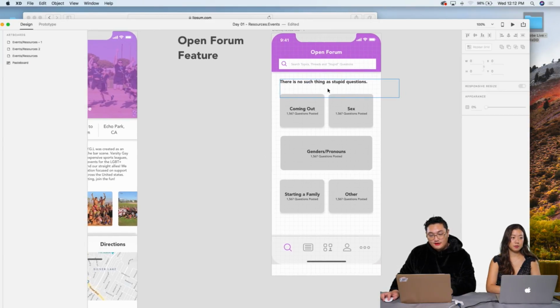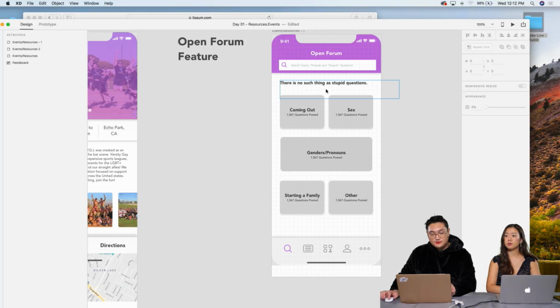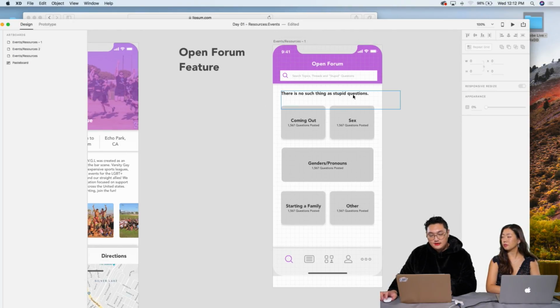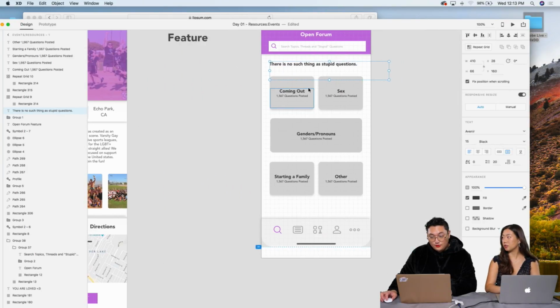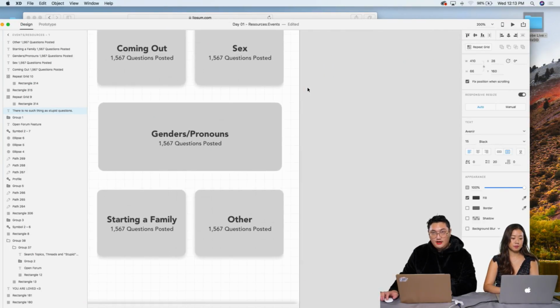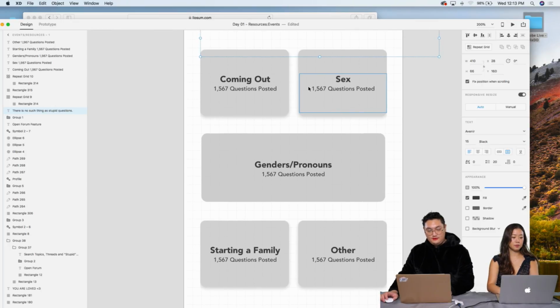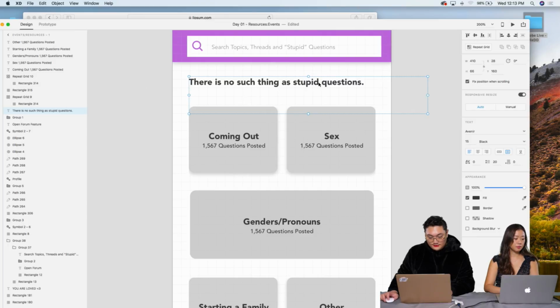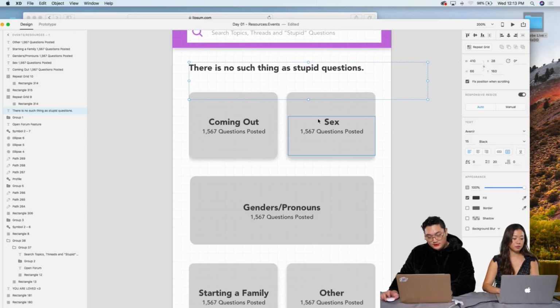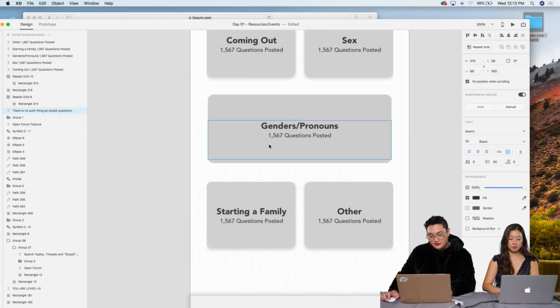So that kind of inspired the whole forum part of this app as well, the layout wise, because I myself use that app. Got it. And this is Wisdo? Wisdo, yeah. Wisdo, I believe. Okay, so there's no such thing as stupid questions coming out. Cool. Sex, gender pronouns, starting a family, and other.